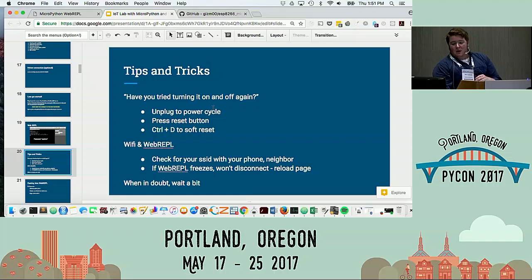And then, like I said, when people are trying to log in, check with your neighbor if you don't see your SSID. If web REPL, which I will continue to mispronounce all day long, freezes and won't disconnect, try reloading the page in the browser.